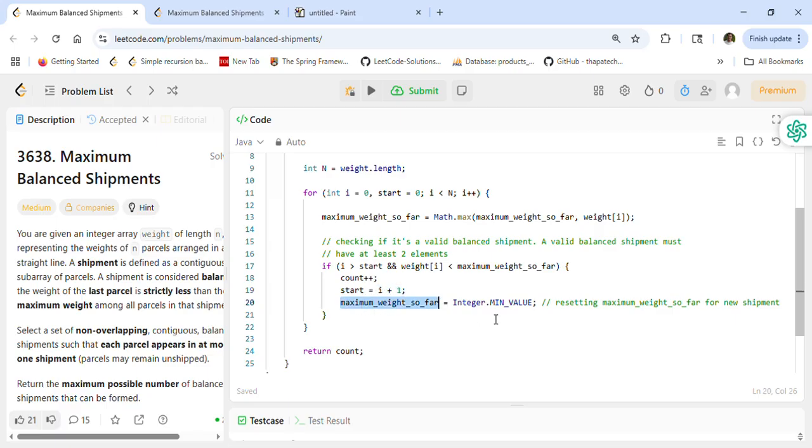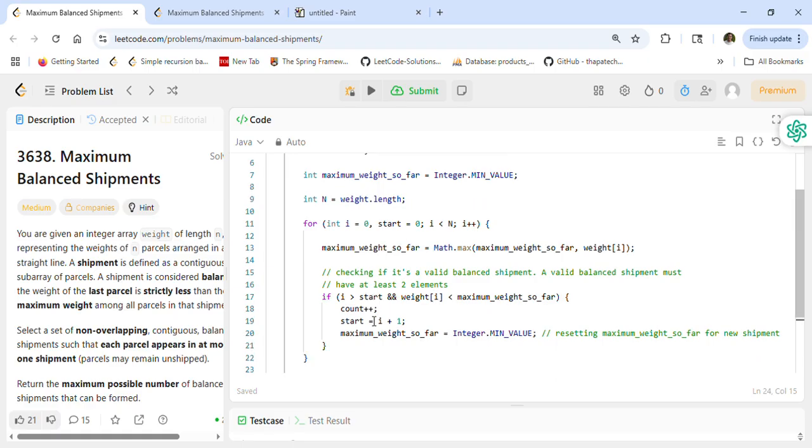And maximum weight so far is equal to Integer.MIN_VALUE. We have to reset that to negative infinity, kind of, right? So that you will keep looping in this for loop and you will keep trying to find the balanced shipments this way, and at the end you will just return the count and it will give you the maximum balanced shipments. And that's it basically. I hope it's clear to you.